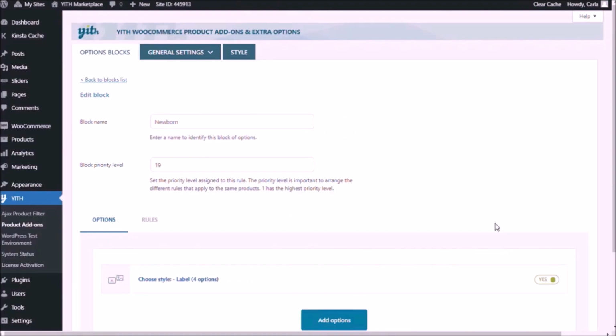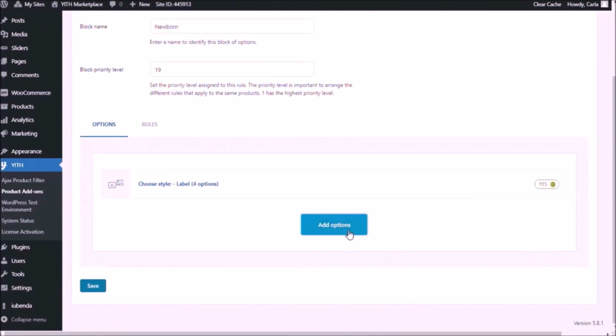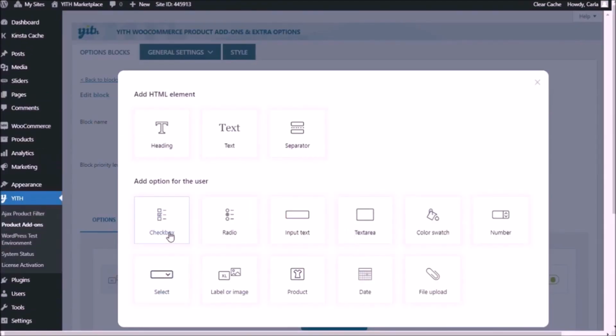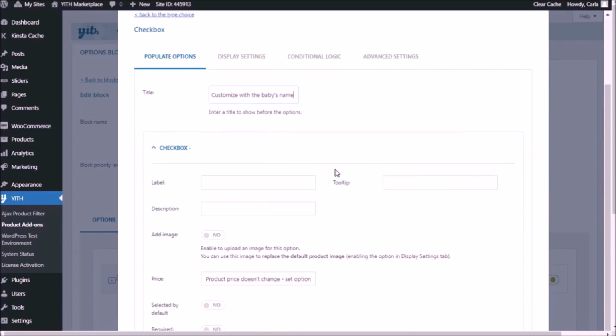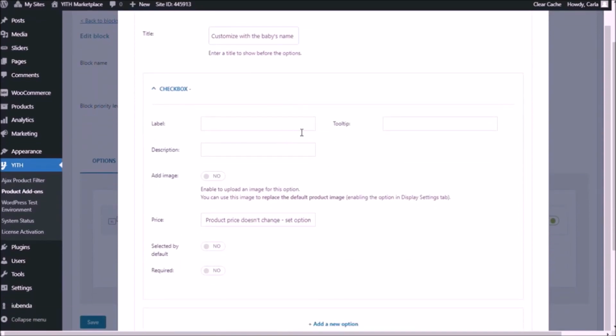Back to the dashboard. Now let's add the second add-on, checkbox. And this checkbox was the option to get the towel customized to add the name of the newborn to it. So the title is going to be customize with the baby's name. And there's only going to be one option, and the option is going to be yes, I want it customized.